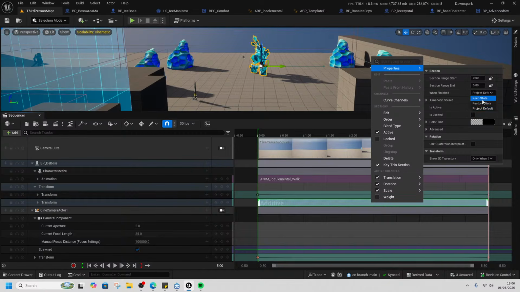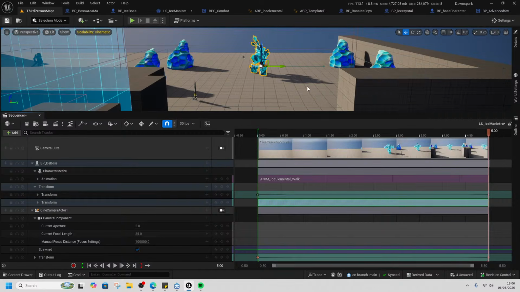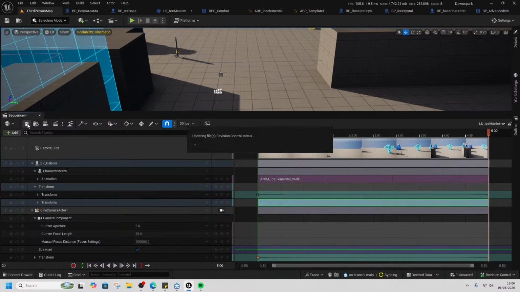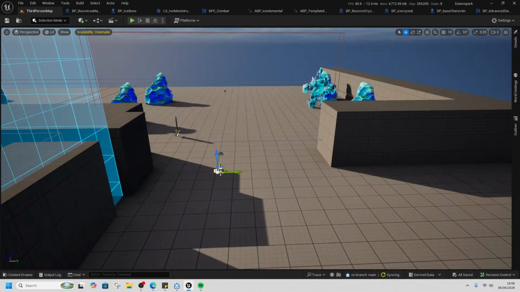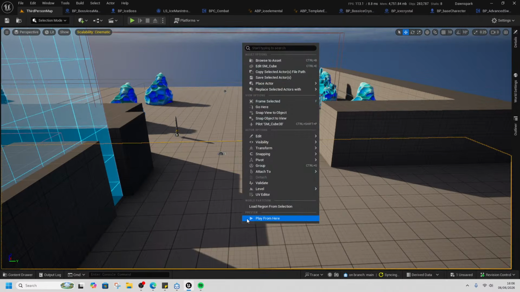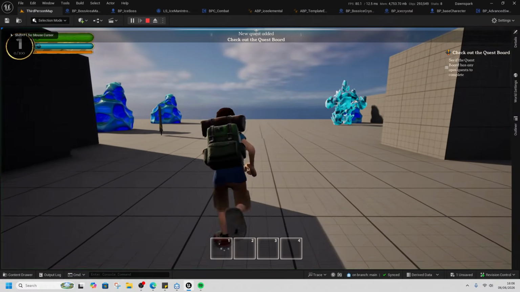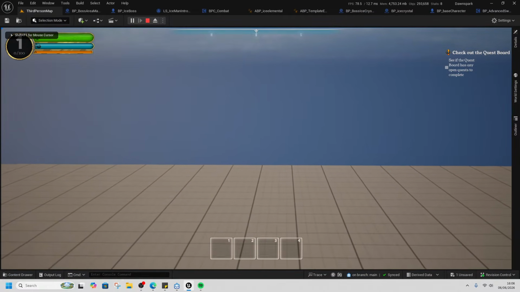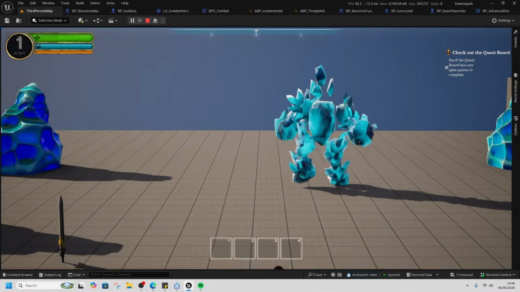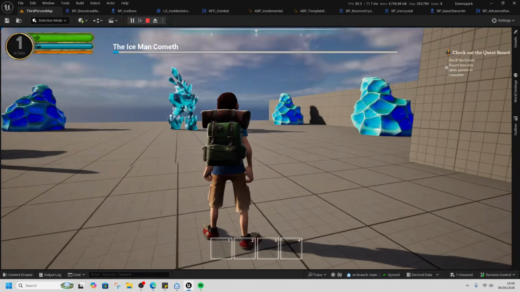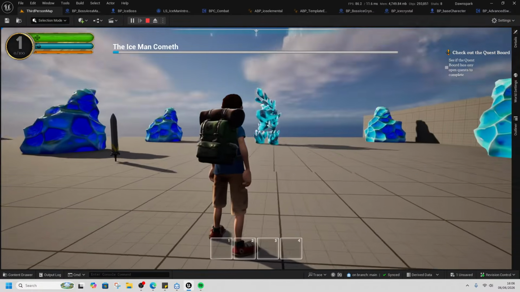Properties. No. Keep state. Is that why? See, I'm learning now. I don't know sequencer. So this is me learning sequencer with the help of the people here. Hey, let's go.